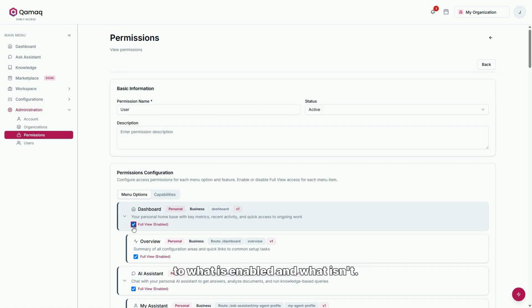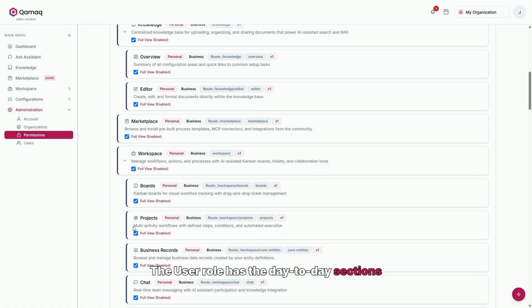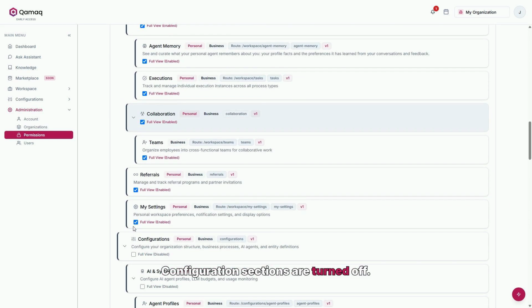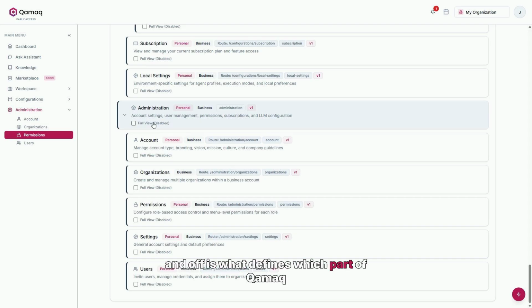Pay close attention to what is enabled and what isn't. The user role has the day-to-day sections enabled, while the administration and configuration sections are turned off. That's why a basic user doesn't see them. For example, their administration panel isn't hidden by mistake. It's simply that the permission isn't enabled. It's that simple. Turning sections on and off is what defines which part of Qamaq each person sees.